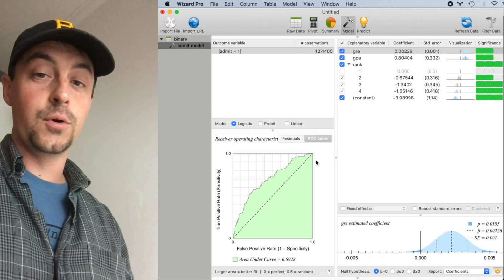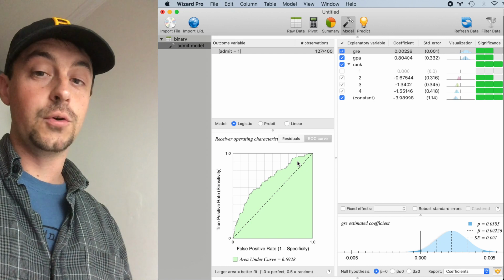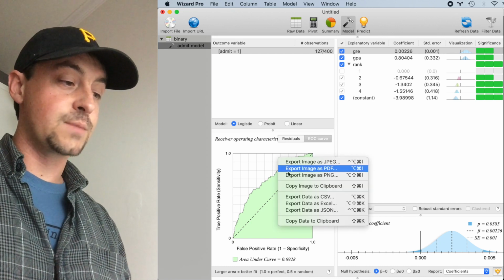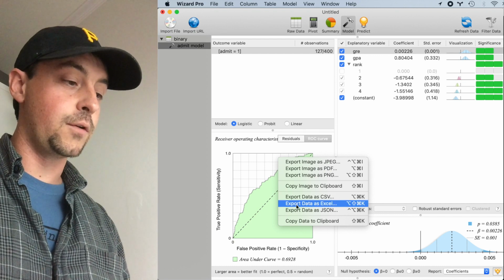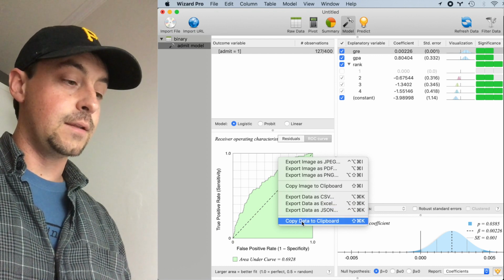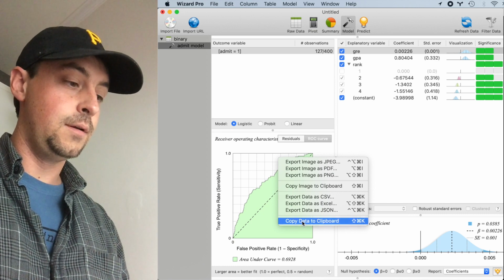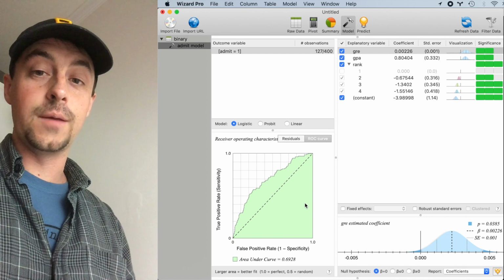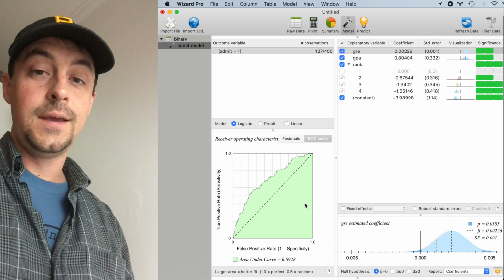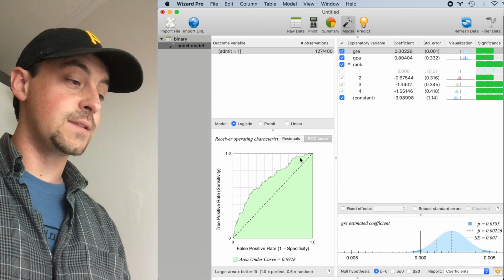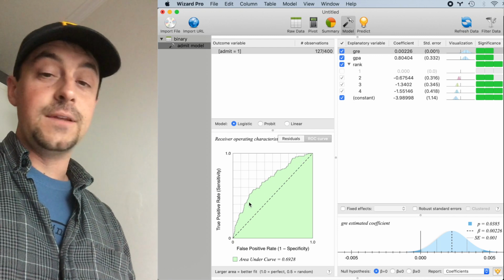Finally, I can export data from the ROC curve by control-clicking it. I have a number of options either to export the image or to export the underlying data. For now, I'm going to copy this data to the clipboard. This allows me to paste the data in another program such as Excel or Numbers. I can also see the actual cutoff values associated with different specificity and sensitivity values.